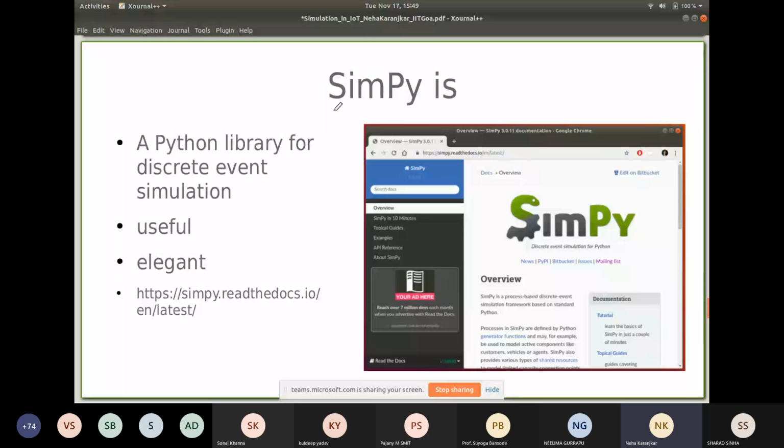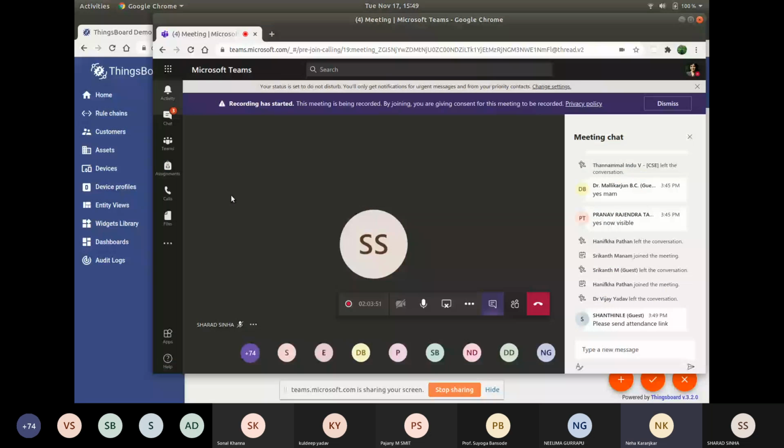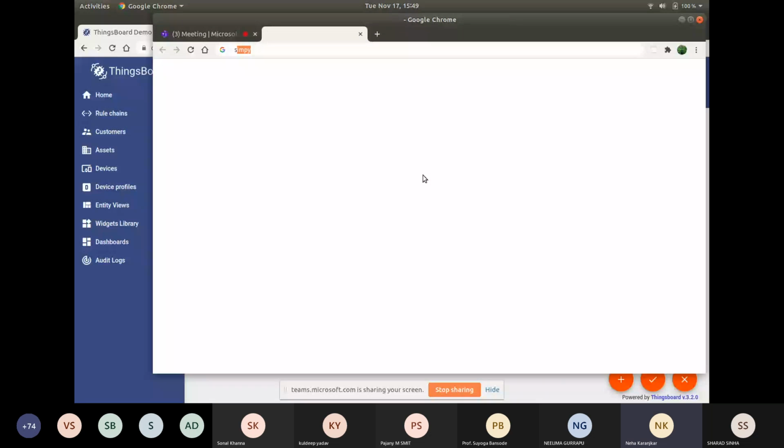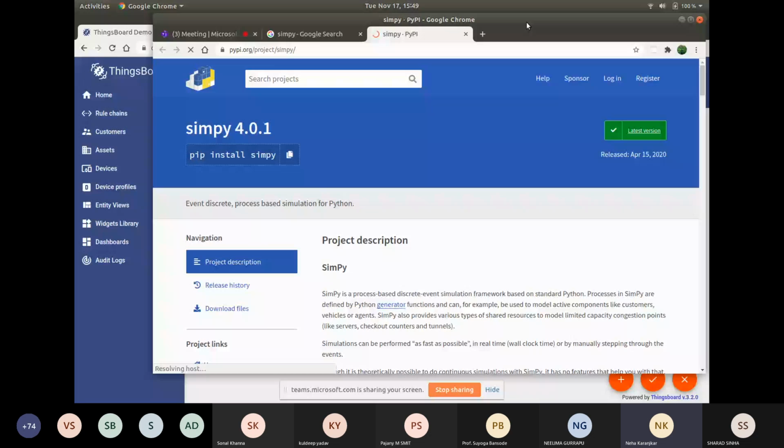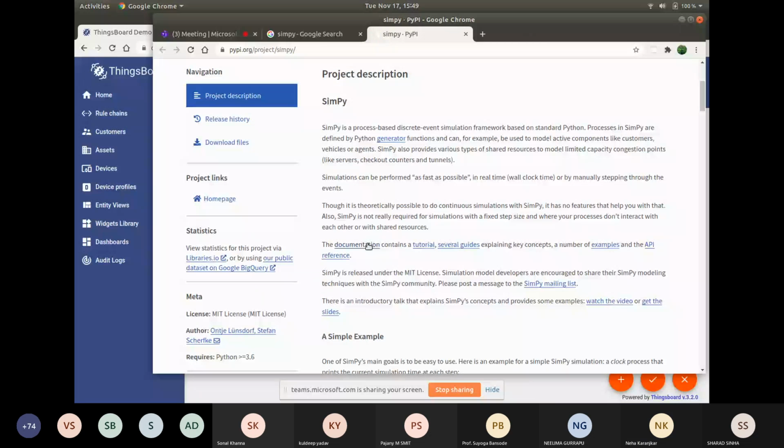So what is SimPy? It's a Python library for discrete event simulation. Let me show this library. If you just Google for SimPy, you go to the documentation page. So this is the documentation for SimPy.